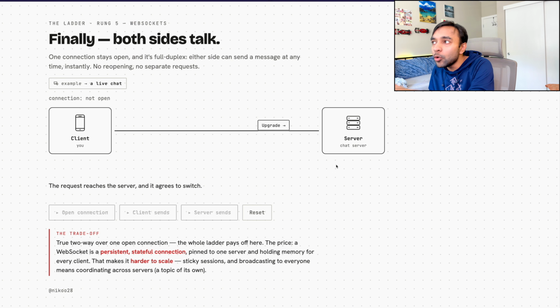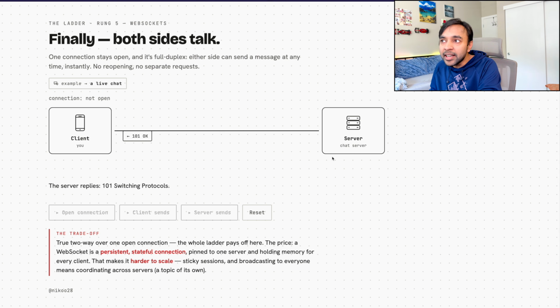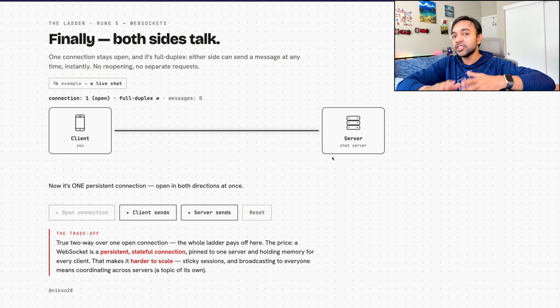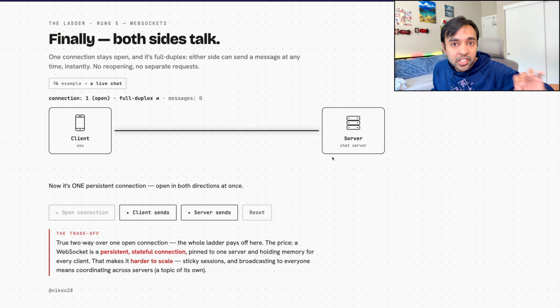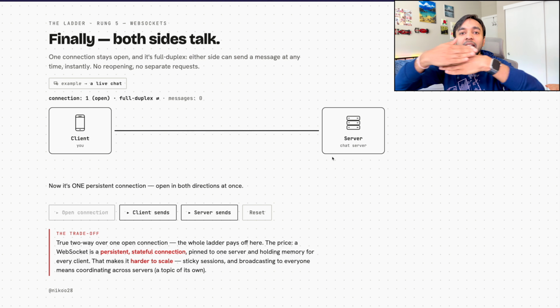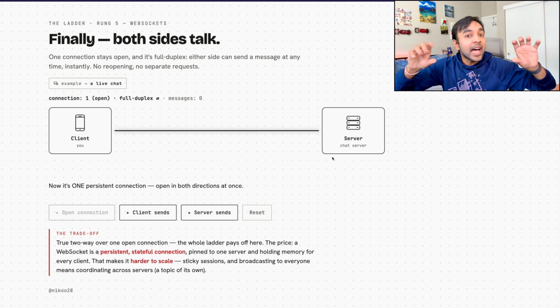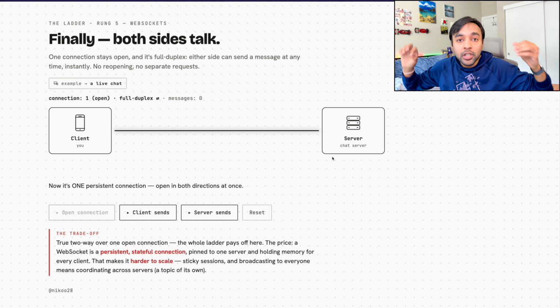First of all, you will open your connection with the server and then you get a handshake request completed. Now this connection is active. It is a full duplex persistent connection. Duplex means both the client and the server can communicate, and persistent means that you are not closing it.